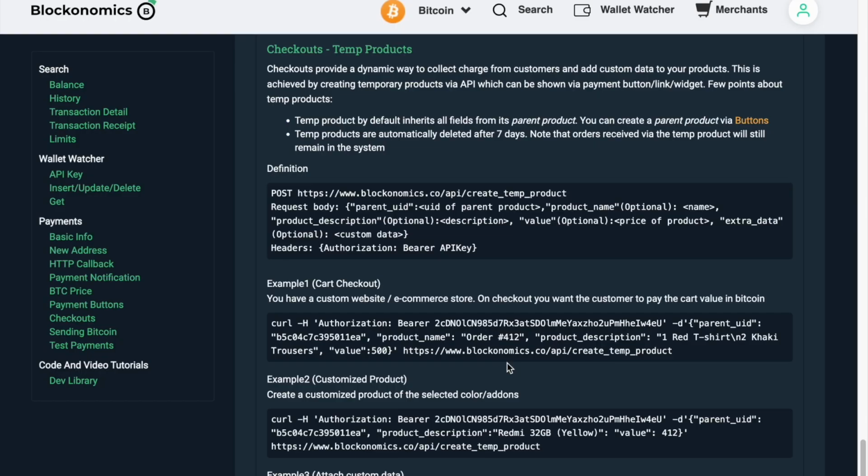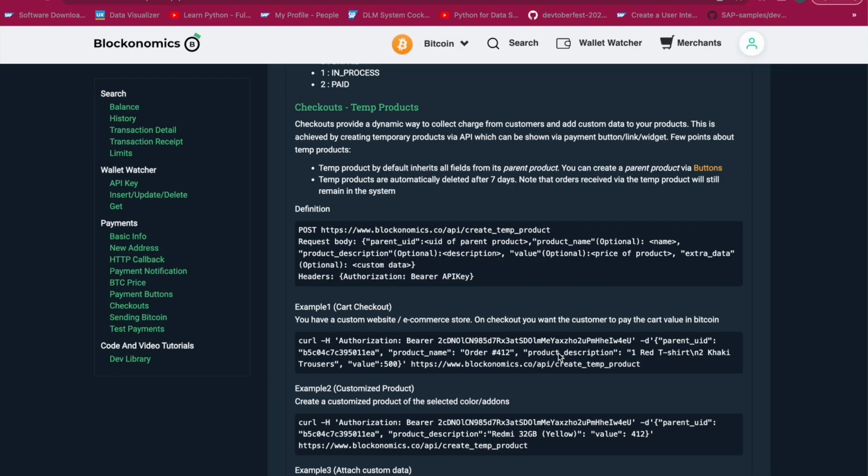Now let's understand what the checkout API of Blockonomics is. The checkout API gives you a dynamic way to collect charges from the customer. Dynamic way means a book can be of different categories like Kindle, hardcover or paperback. For this, you have to collect charges for different products, and they will have different prices. With checkout API, you can achieve this with a single link.